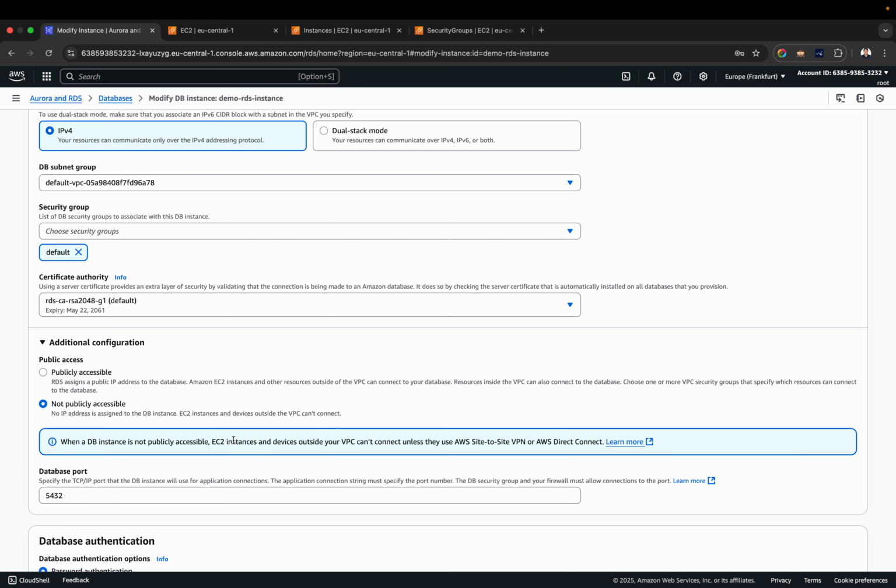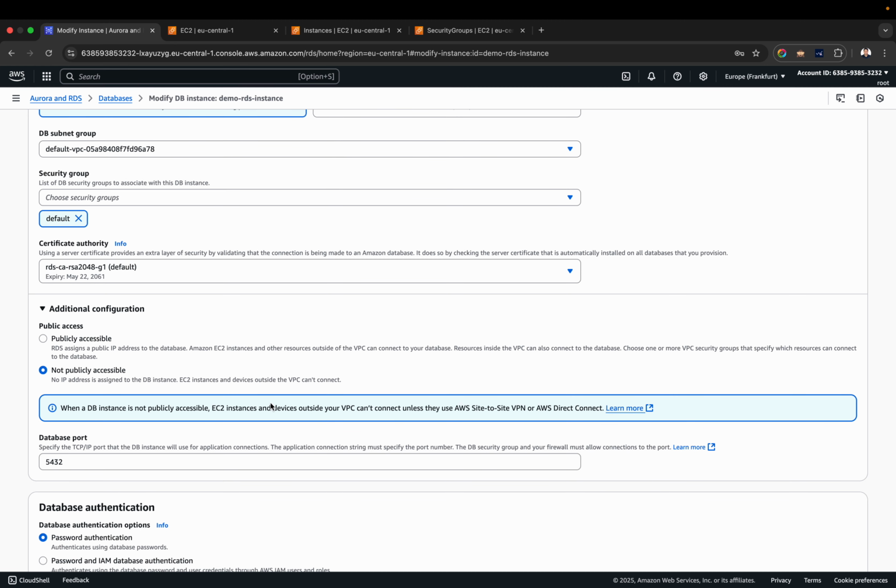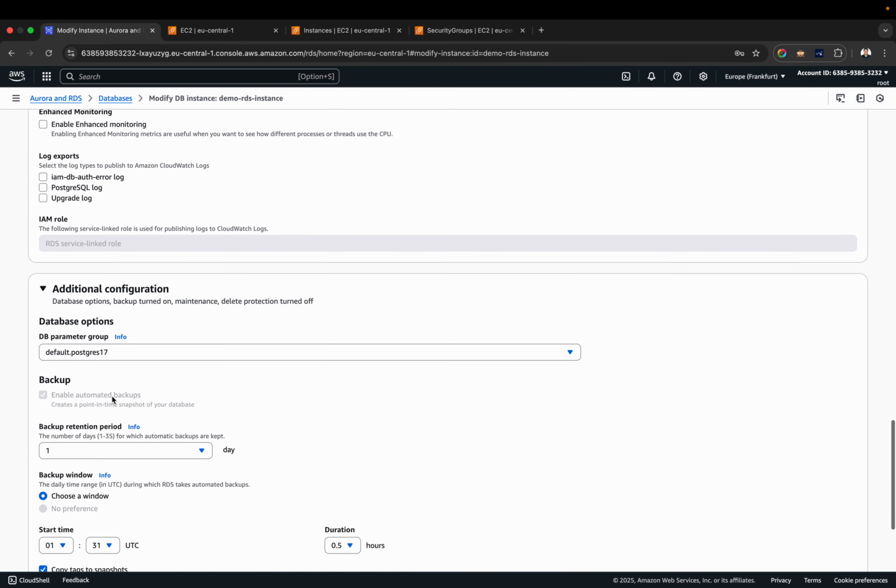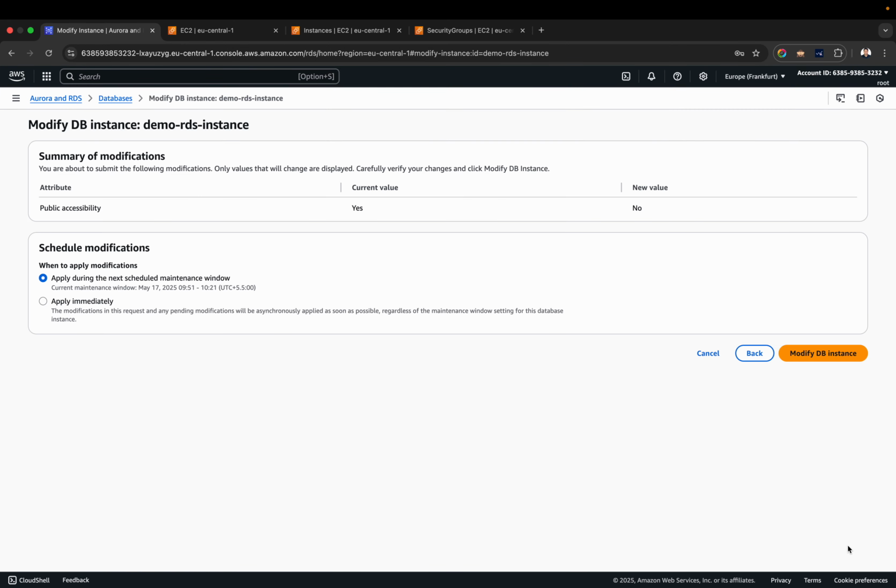Here you can see we have a message: when a DB instance is not publicly accessible, EC2 instances and devices outside the VPC can't connect unless they use AWS Site-to-Site VPN or AWS Direct Connect. So don't worry about these services. I'll show you how you can connect to the RDS instance even if it is not publicly accessible. I'll go ahead and continue. I'll apply these changes immediately. If you have a production instance, you can schedule this as a maintenance activity. Let me modify.